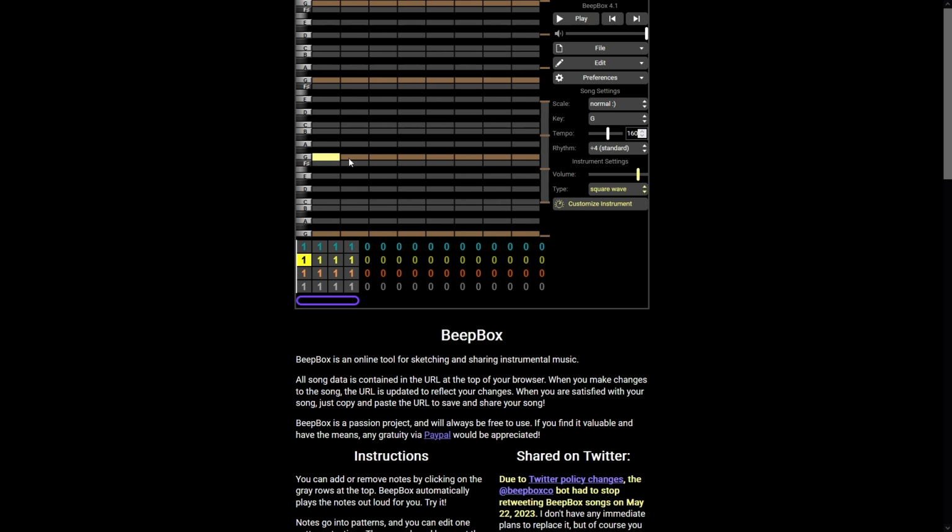So I'm just going to draw in a simple chord progression here. Just do some triads. So I'll go 1, 3, 2, 6. Well, let's listen to that. Okay, I don't quite like the way that sounds. It's a bit too muddied.